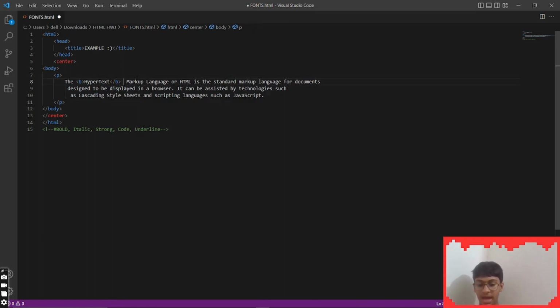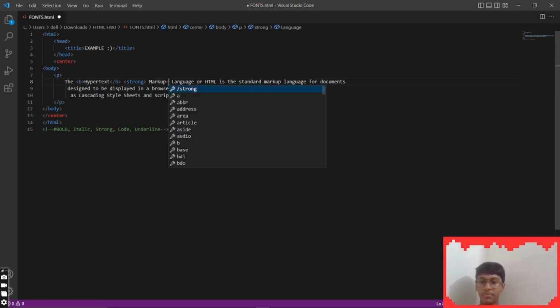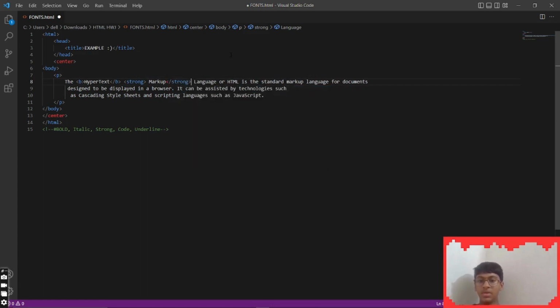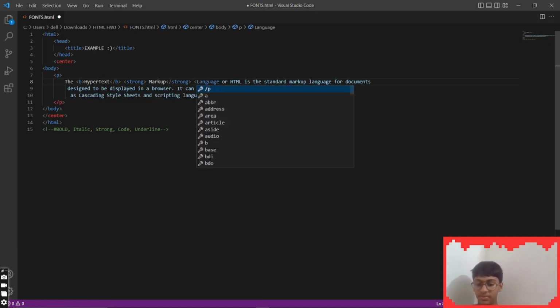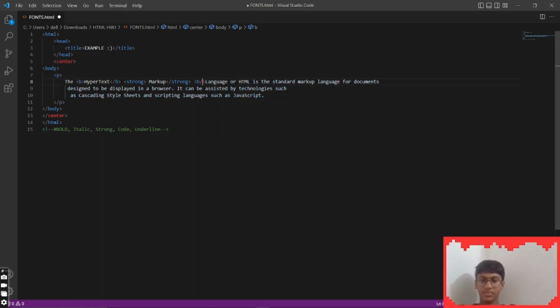And over here I'm going to add strong, like that, and close the strong tag over here in markup, like that. And same, I'm going to do this for hypertext markup, both, and also here I'm going to do just a bold tag again, to show that there's no difference between them. Okay, so now we are done with the bold and strong.